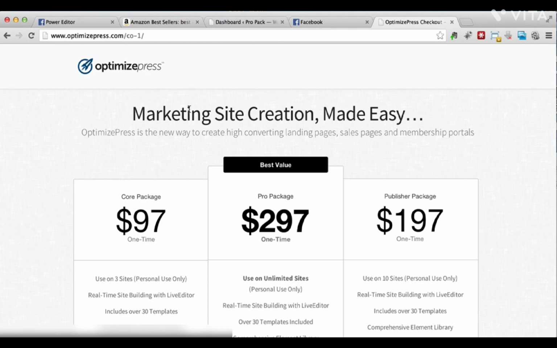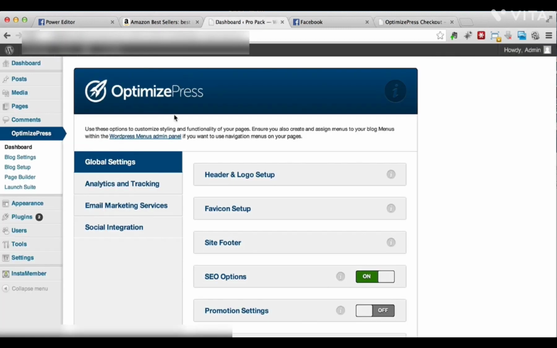You don't need to get Optimize Press, although it is a good and easy way to get started with squeeze pages and create them really fast. You're going to see exactly how fast the creation process is in this video. Let's go ahead and get started. This is a WordPress website that I have, and I installed Optimize Press on it as a theme. All I need to do is click on Optimize Press and then go here to Page Builder.